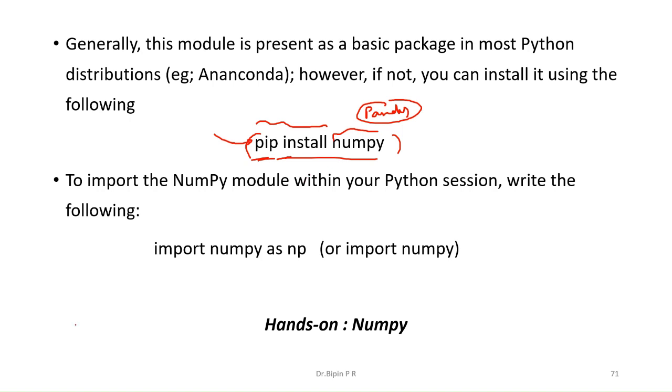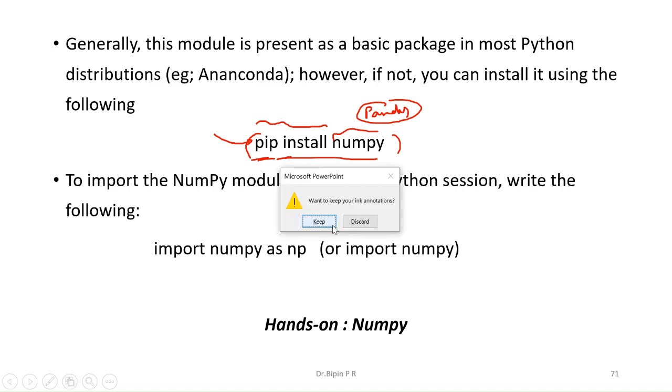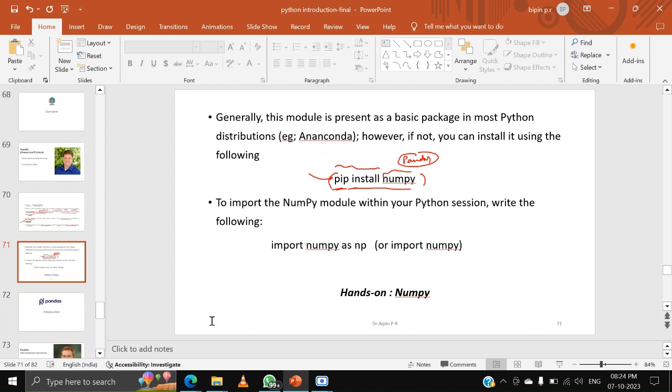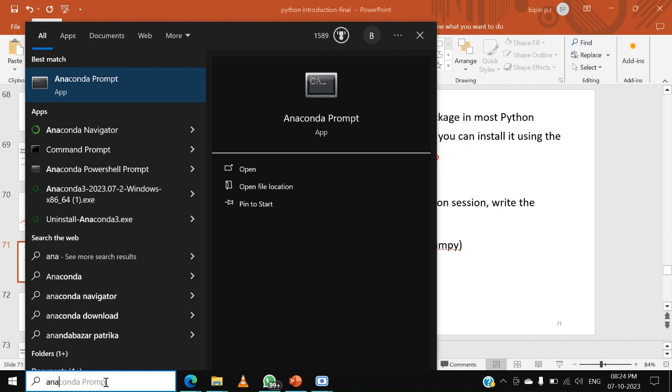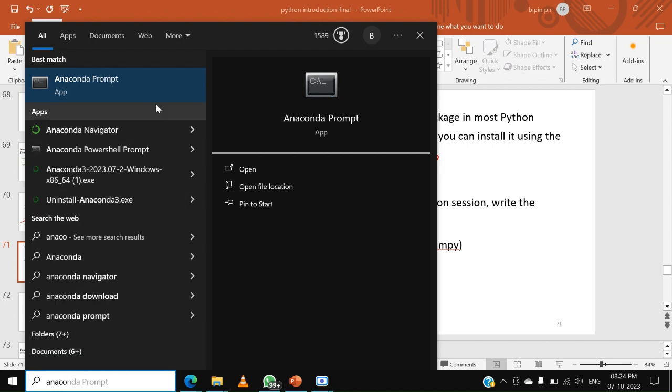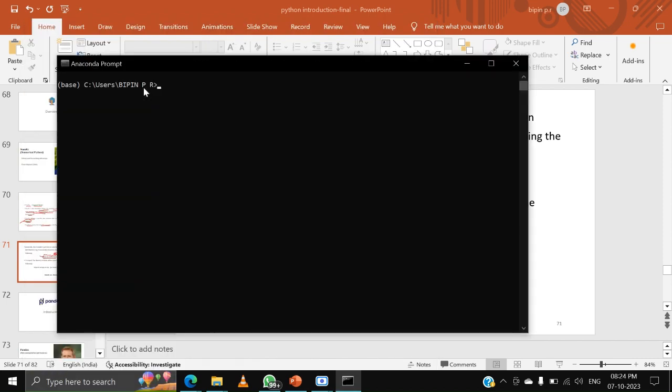Last class I showed you how to install using the command window. I will show it once again here. You have to open the Anaconda prompt. Anaconda prompt is similar to the command window. How will you open the command window? Just by typing CMD, command window. Similar to that, you have the Anaconda prompt here.